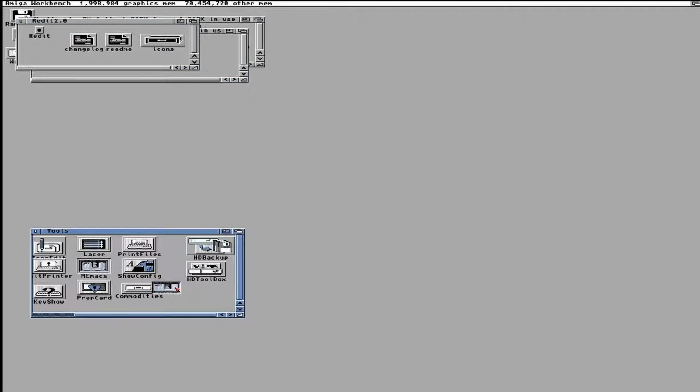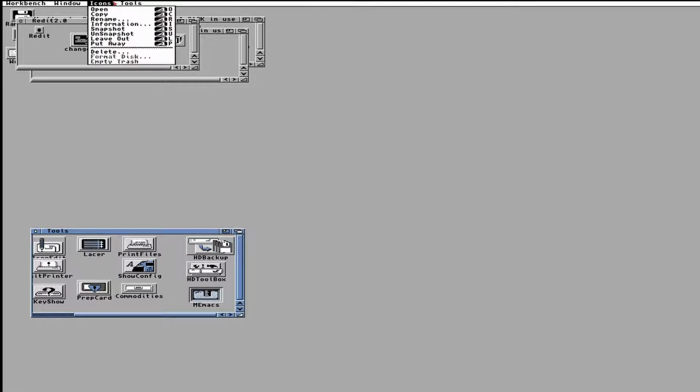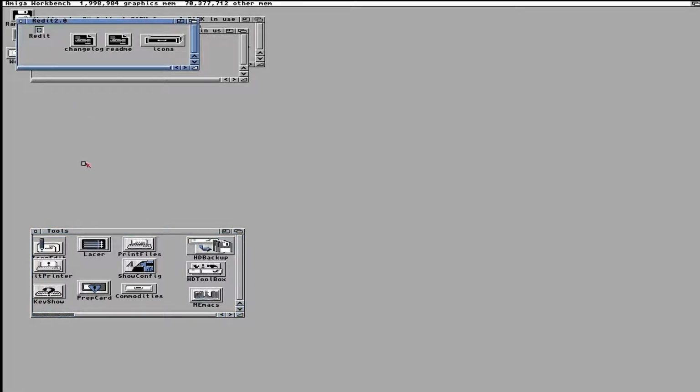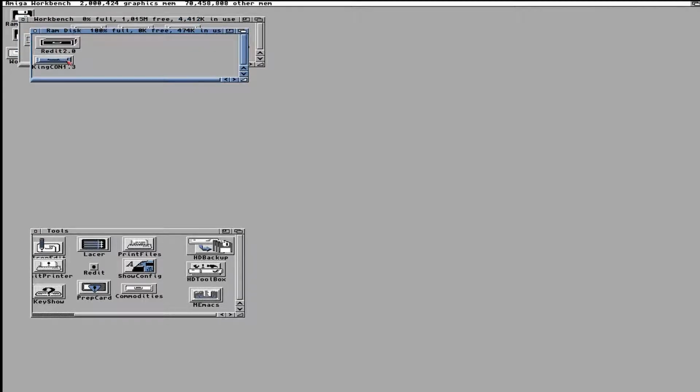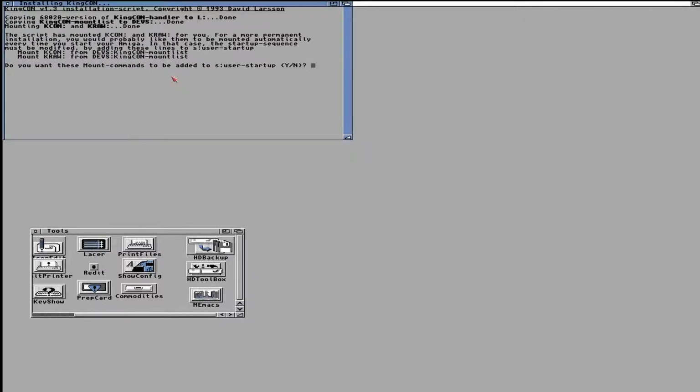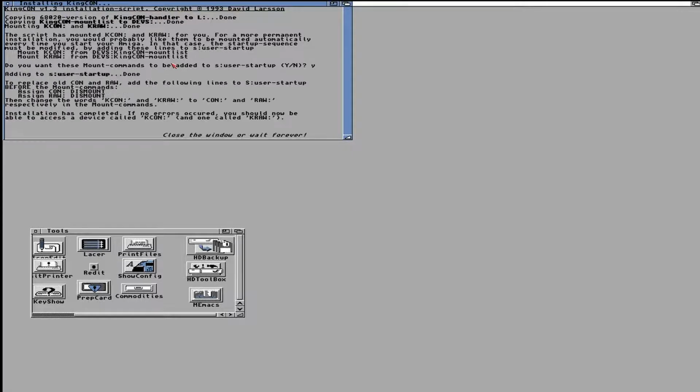Open the Tools drawer in the Workbench drive and move and snapshot the Emacs icon. Then move REdit into its place. We'll install the software to display its icon later. Next, open the KingCon drawer and run the installer. Type Y here.